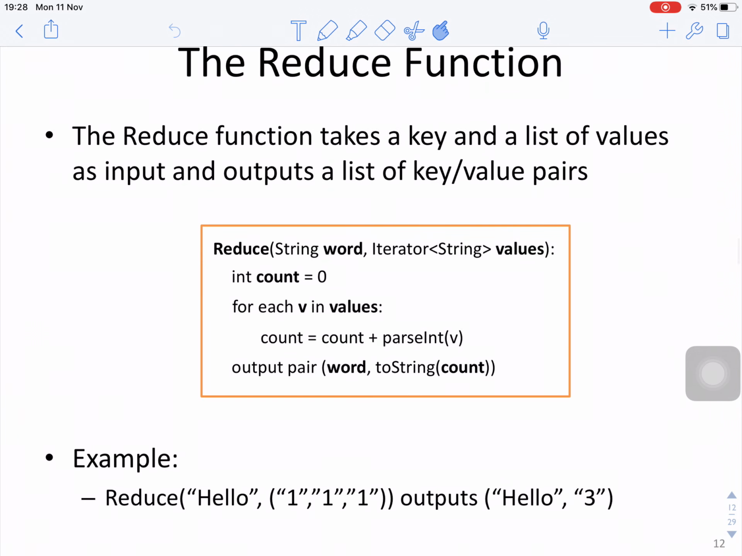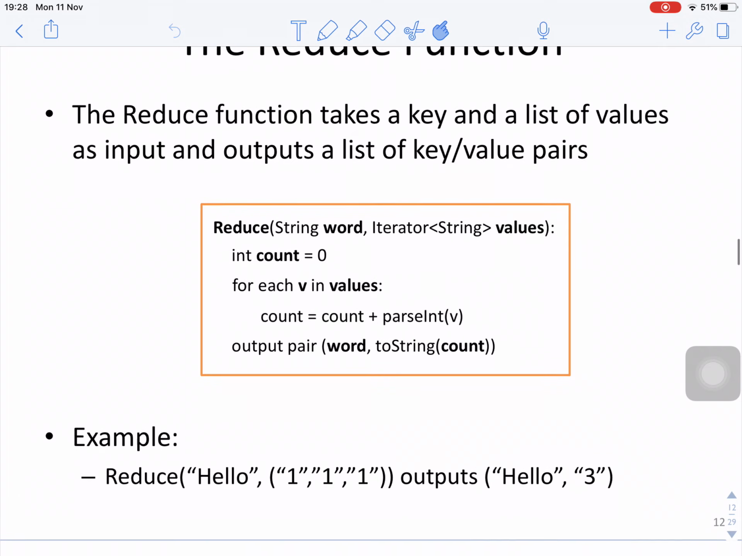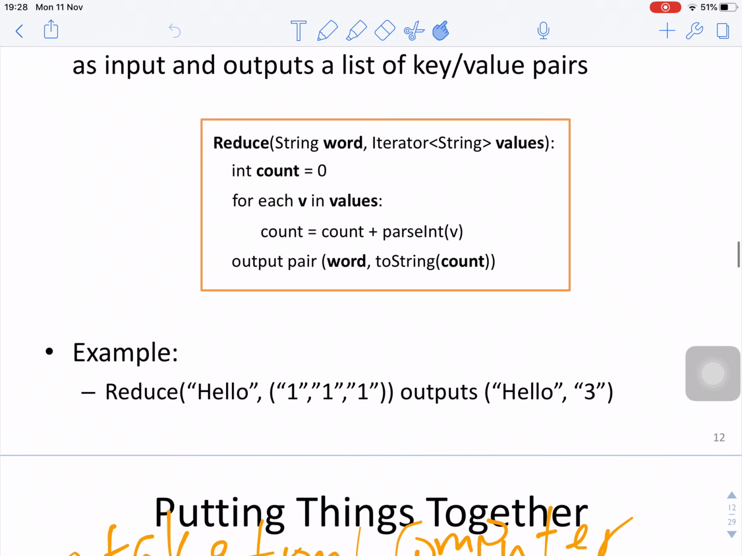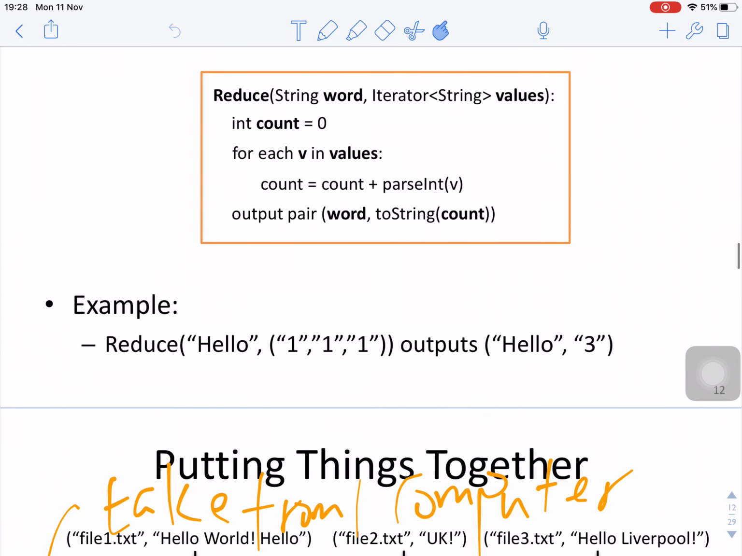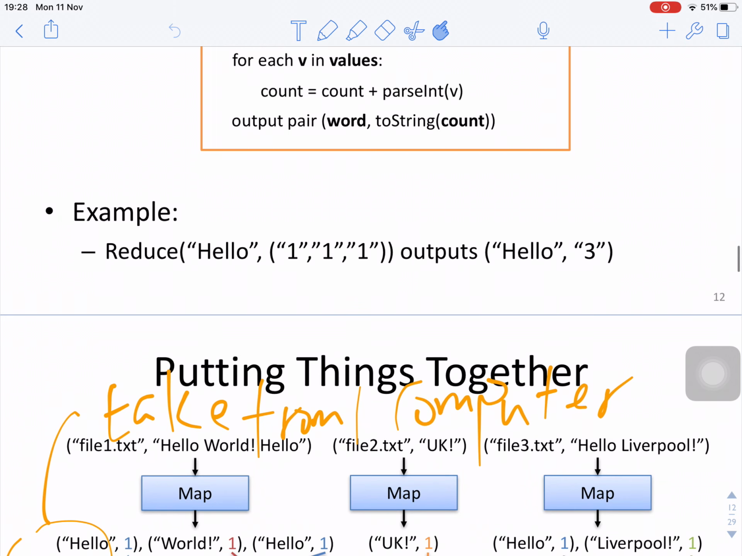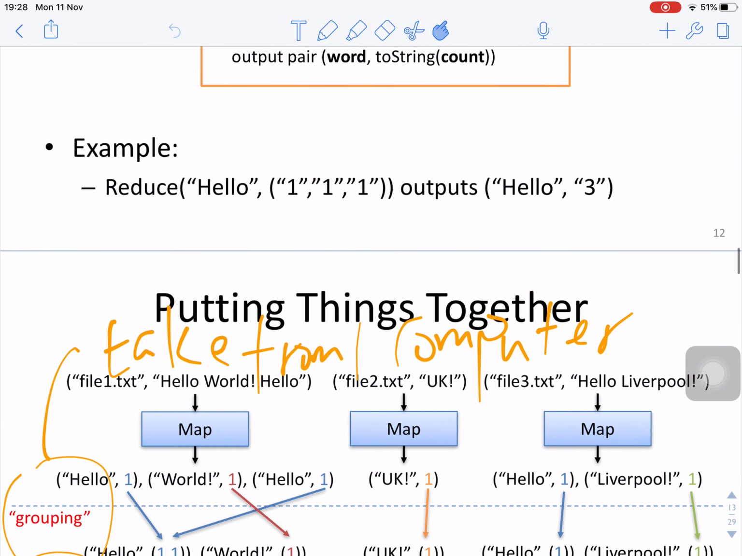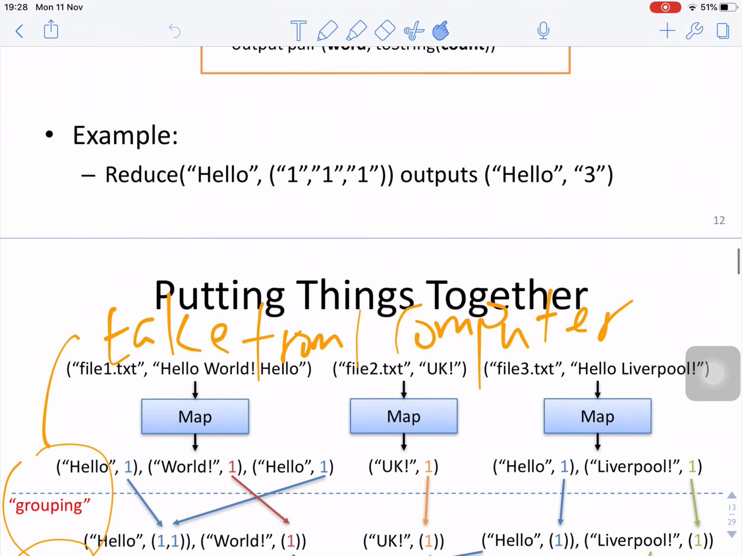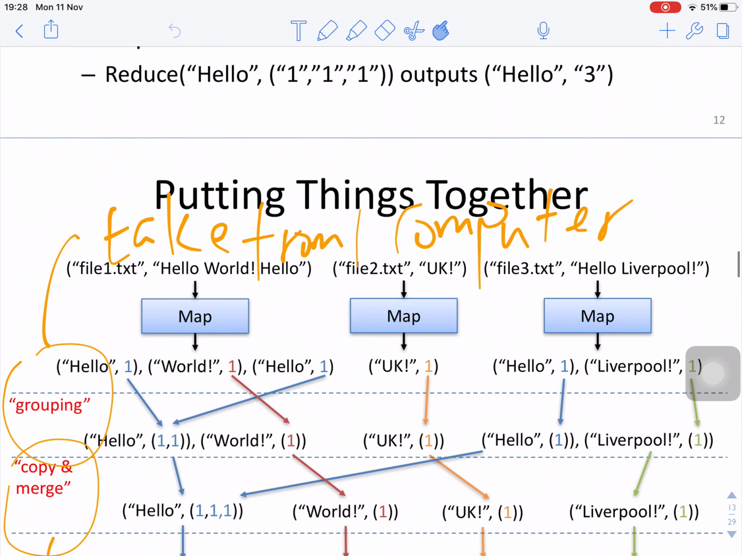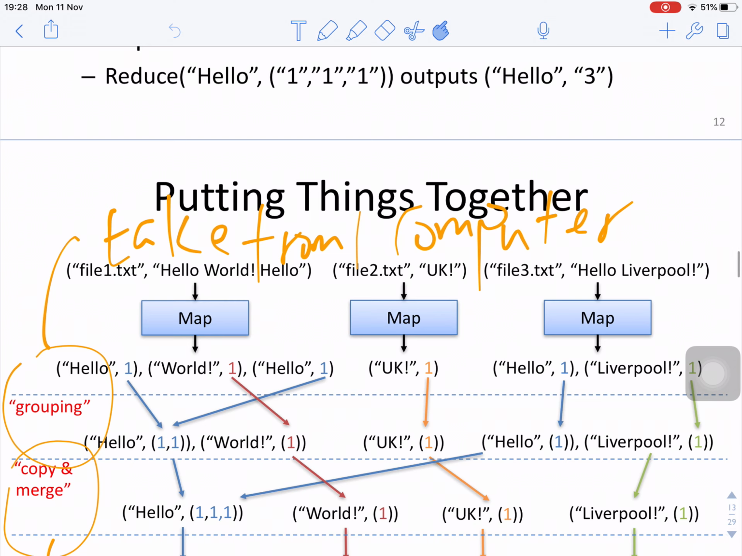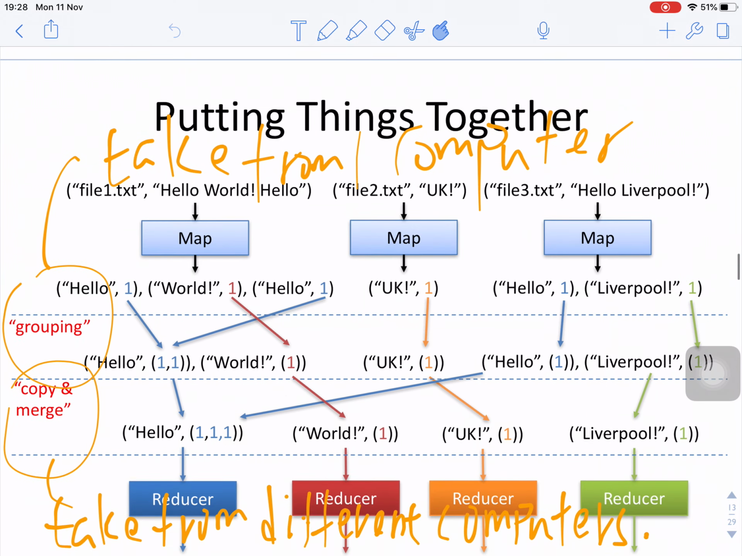The reduce function takes the key and the list of values as input and outputs a list of key value pairs. For example, reduce takes a string word and iterates over string values. Int count equals 0. For each v in values, count equals count plus parseInt(v). Output the pair word and string count. It's just like reducing hello with 1, 1, 1 and outputting hello 3.